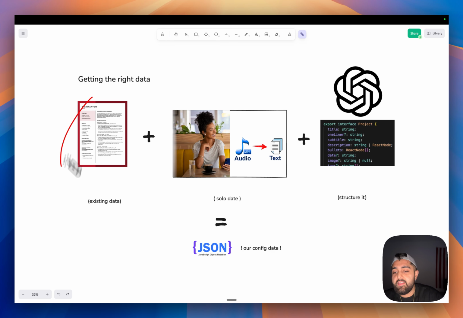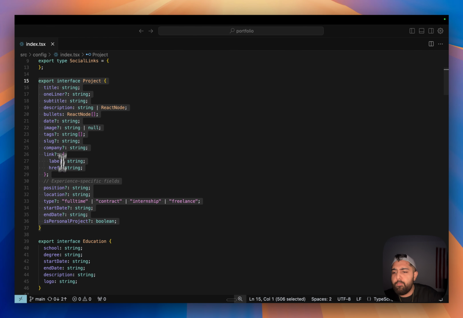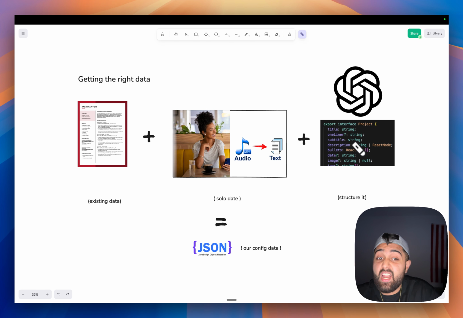So you're going to take the data from your resume, the data from the conversation you had with yourself, the text, and you're going to put this into ChatGPT along with this interface. And you're going to say, structure it, return an array of all these items. You might have to put in the image yourself, but for the rest, it'll fill it all in for you. That's what ChatGPT is really good at, structuring data.